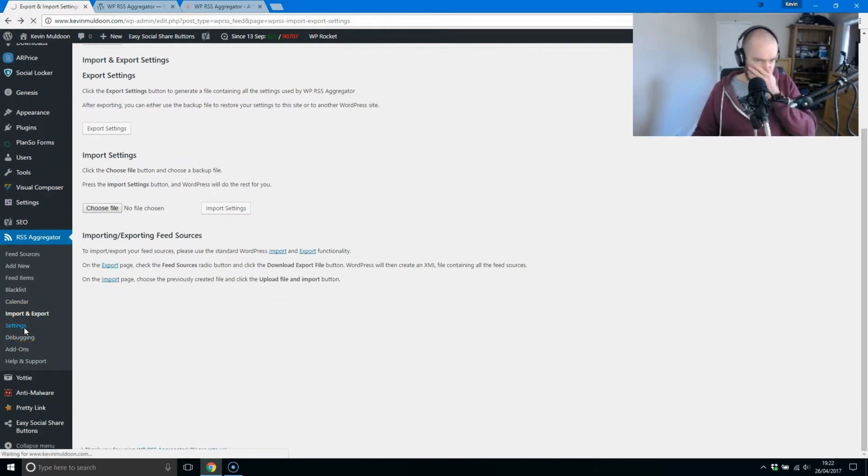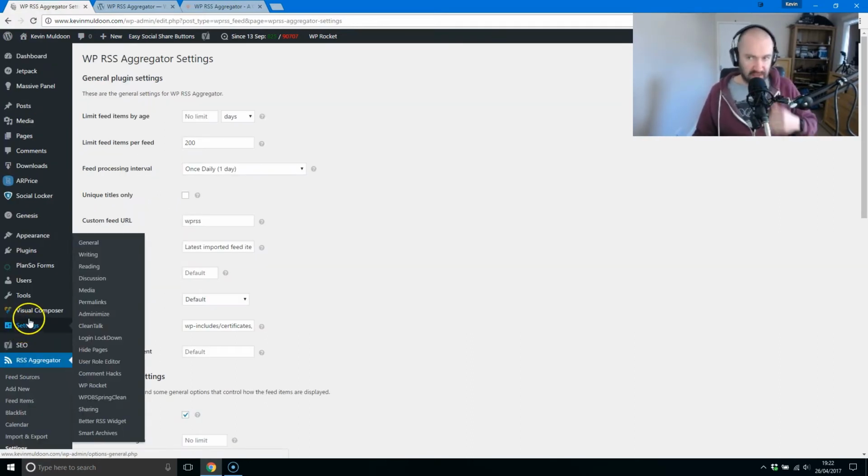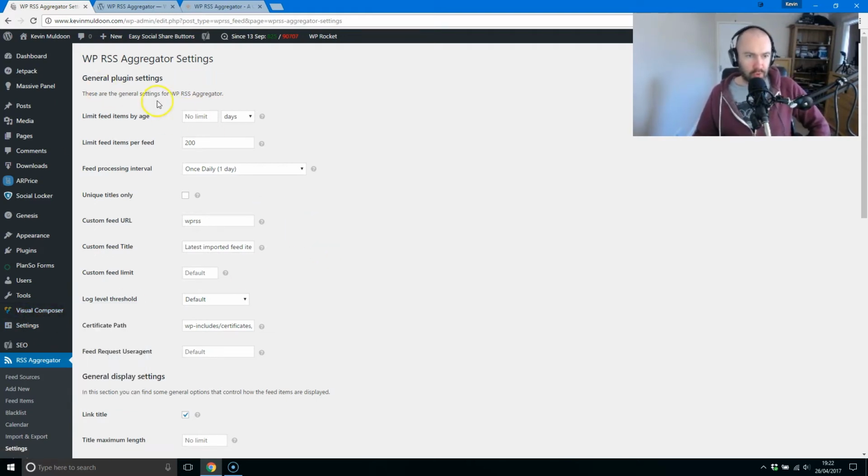Settings. Now, I've only got the free version installed just now, so there are no tabs. There's only one settings page. When you install one of the premium add-ons that are available, you'll start to see lots of tabs along the top here for different functionality, different features. And there's a lot of options here.